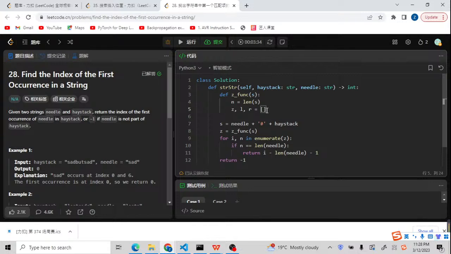Now for the Z function, I'm always going to use 0 times n as the Z array, and from the beginning, the Z box has left and right both equal to 0. This left side is closed and this right side is open. It means the right side is not included, and the left side, this 0, is included. So this is the definition of this Z box.